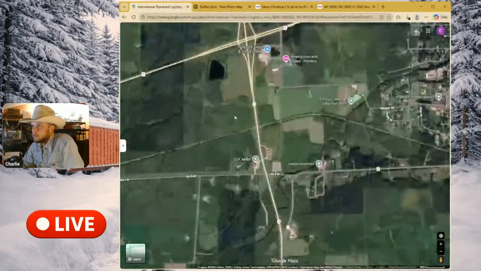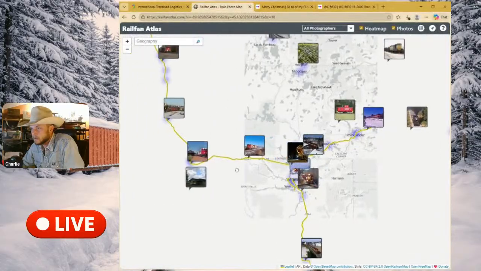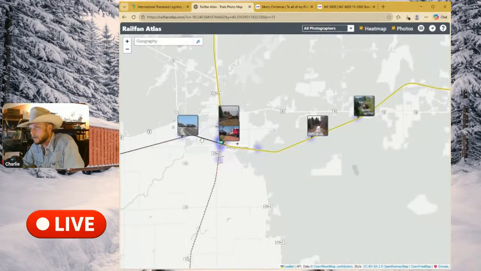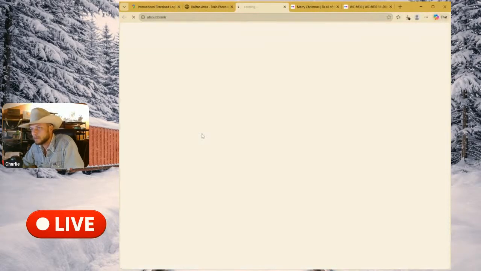Okay. Actually, let's look at this once. Railfan Atlas makes things easier. Yeah, so it doesn't go past Apprentice anymore. That's out of service line. You can see what it would look like.